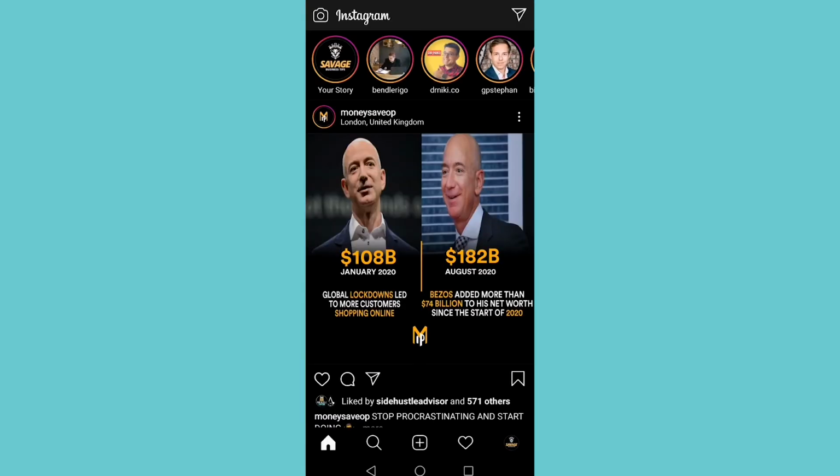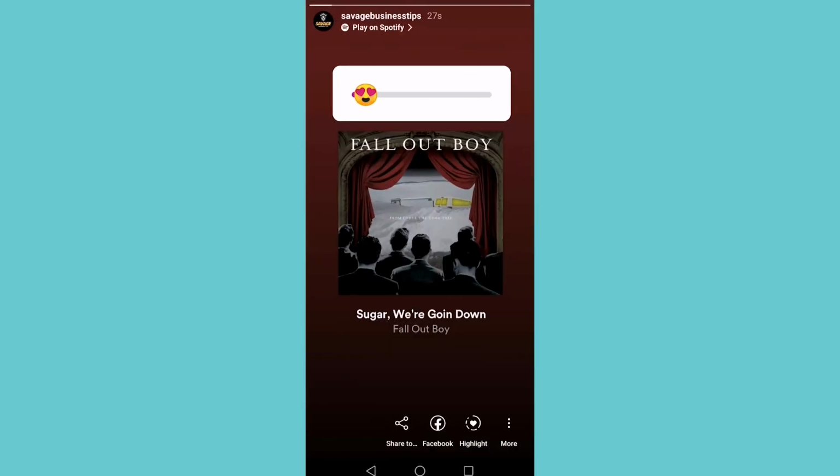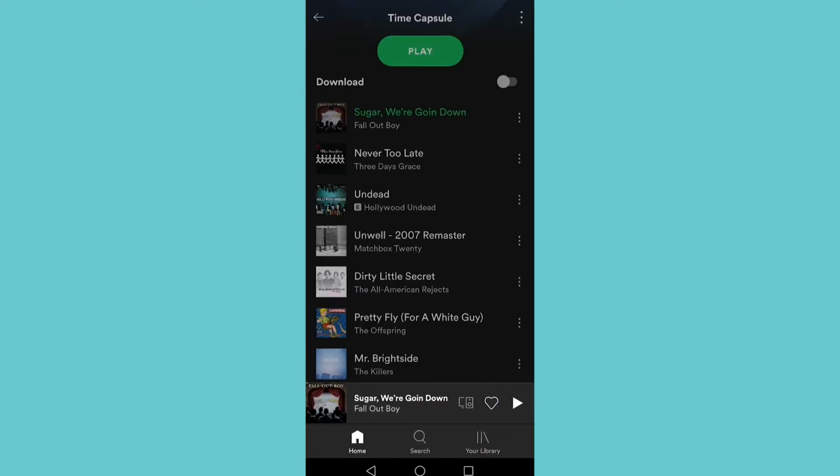Now it's been shared to my Instagram story, so I can go to my profile, tap on my profile picture, and there it is, and it says play on Spotify. If I tap on that link underneath my profile icon, it says open Spotify, and will take me directly to Spotify where I can go ahead and listen to the song. So that is how you share a Spotify song to your Instagram stories.